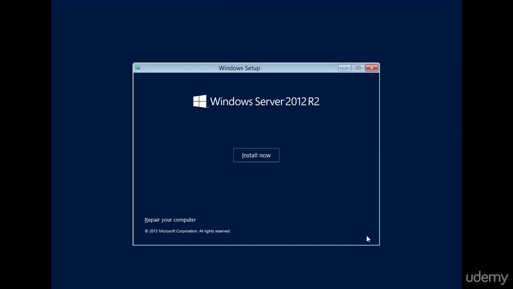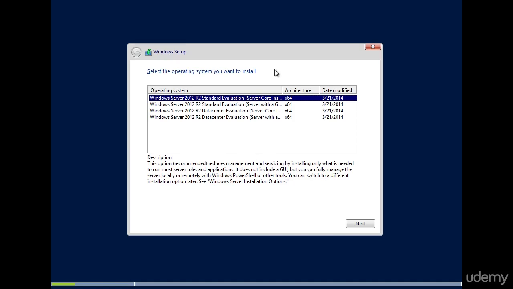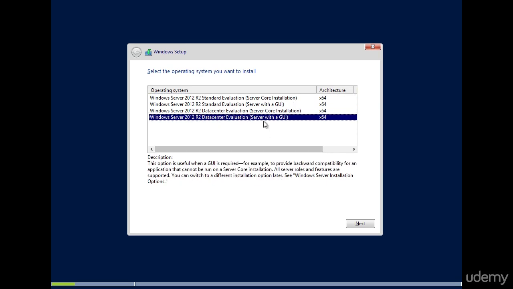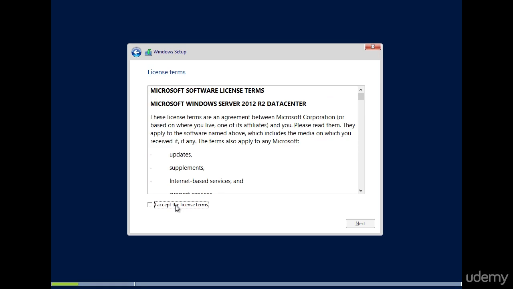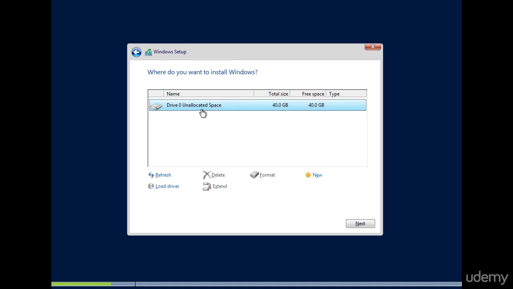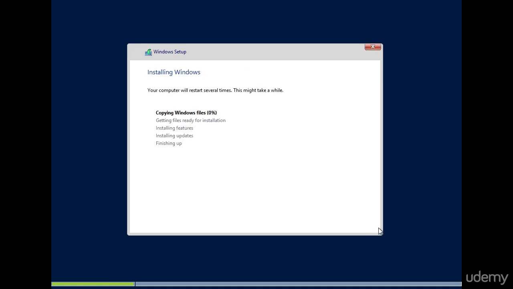Okay, we're going to select Next. Install now. Okay, let's extend this out a little bit so we can see exactly what we're picking. We're going to do data center evaluation with a GUI. So you want server with a GUI, not server core. Okay, and we'll click Next. Accept the license terms. We're going to select Custom, and we're going to select Drive 0. All right, we're going to let this run.